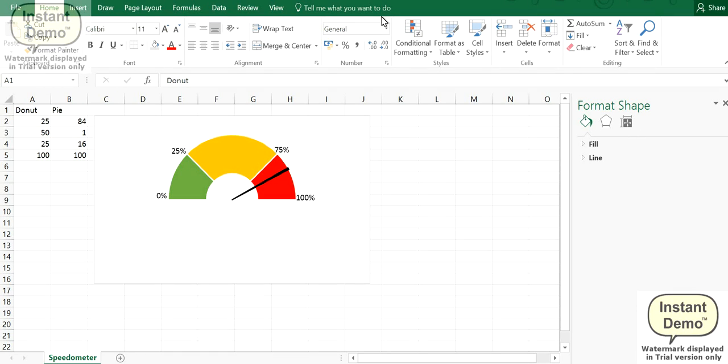Hi, so today we'll learn how to create a speedometer using Excel. This is the chart that we'll be creating, which is a combination of two charts. One is a donut and one is a pie. Now, before we proceed on creating this chart, let's see what these values mean to us.